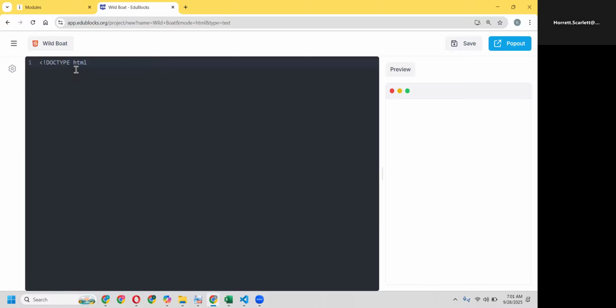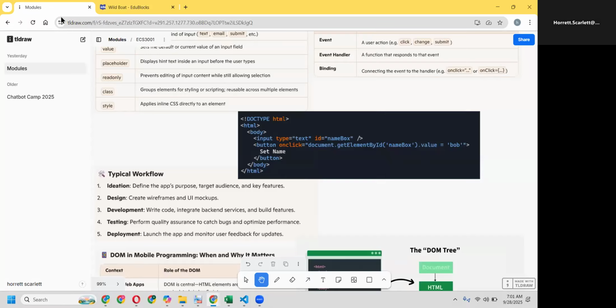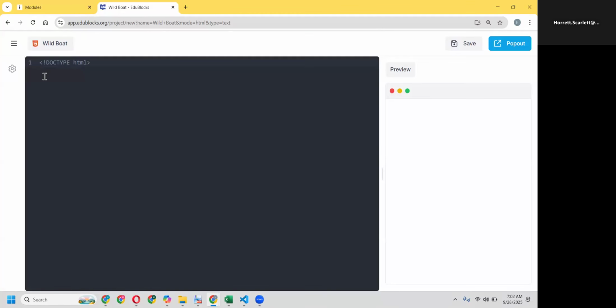And it said that the doc type is HTML. So looking at the top line, doc type, HTML, it is placed in angle brackets, and it begins with an exclamation sign. So we have gotten that syntax correctly.